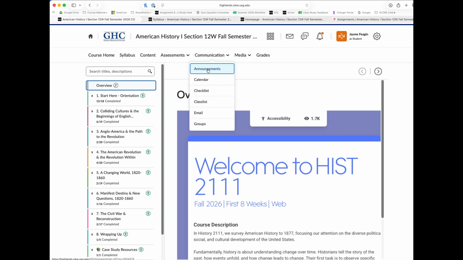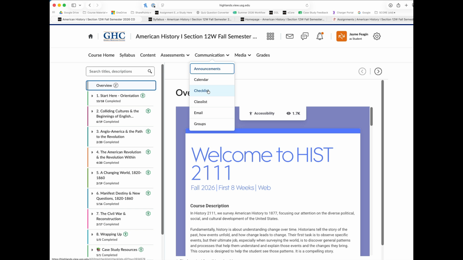Communication, the biggest thing for you, you'll have the announcements. The announcements will also pop up on the homepage, as will the calendar. Each week has a checklist, so you can access the checklists here, but they're also embedded in the weeks.